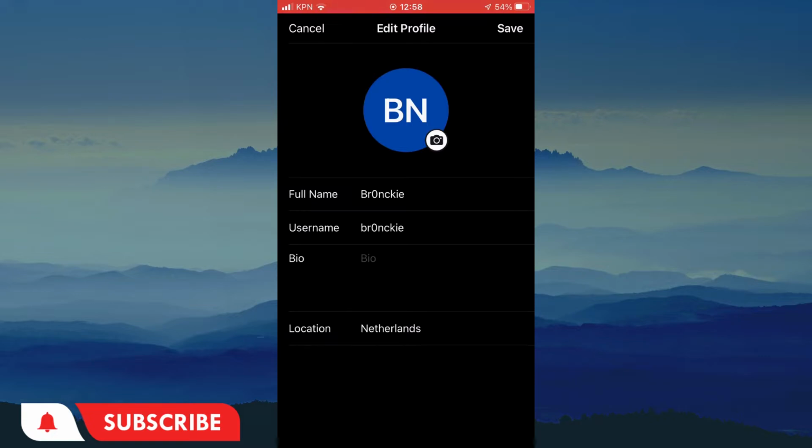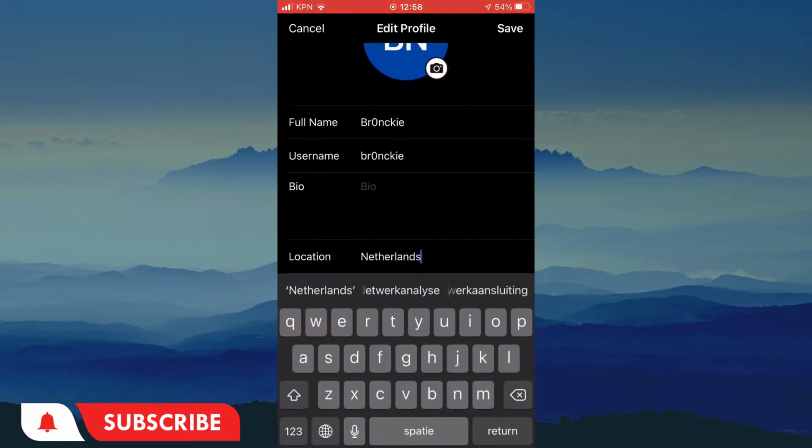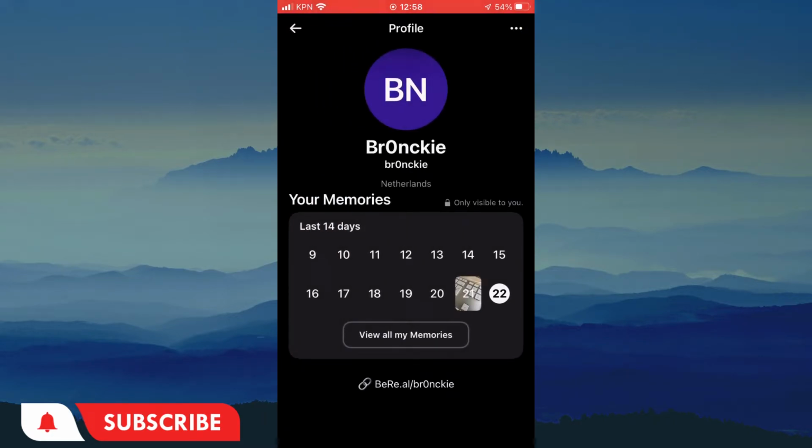You can add a bio, and you can add a new location. Now it's Netherlands, and you can save it, and then you edit your profile picture.